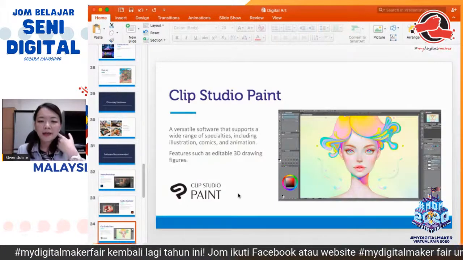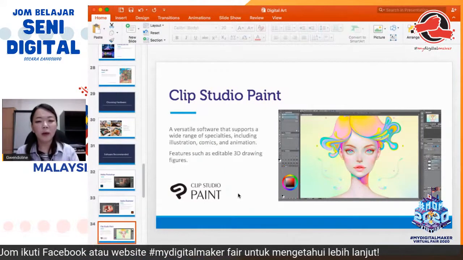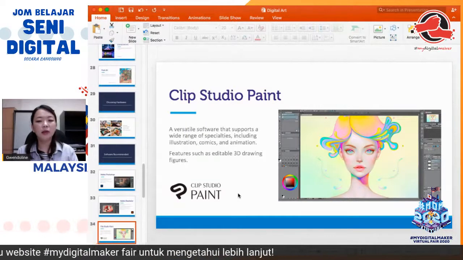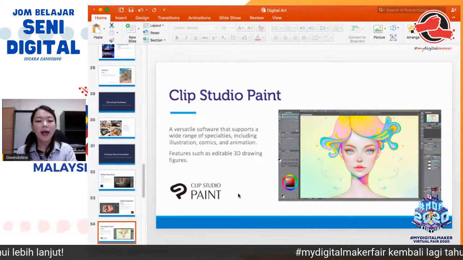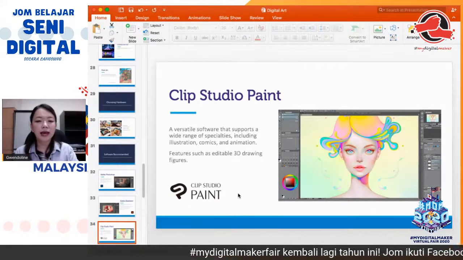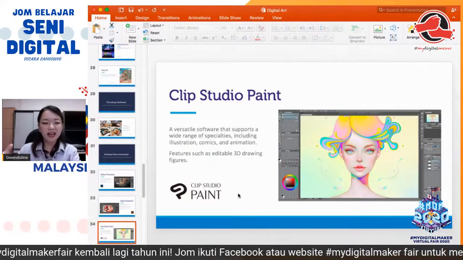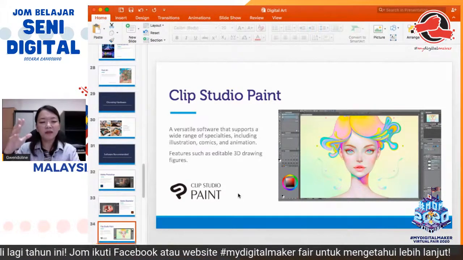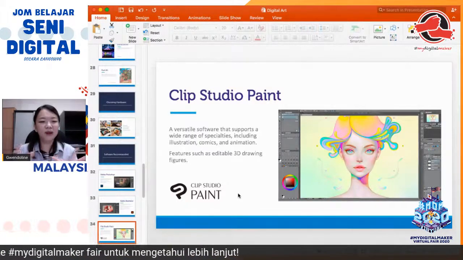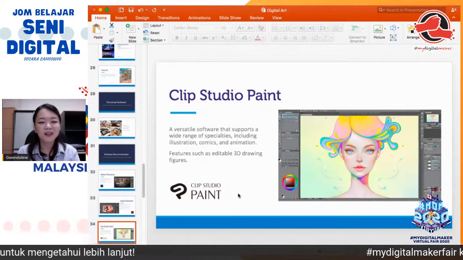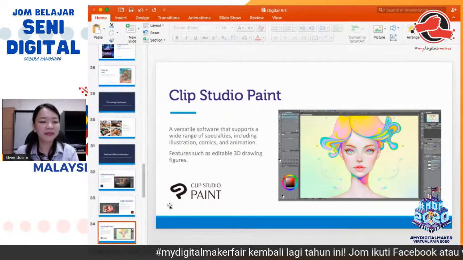Clip Studio Paint. So Clip Studio Paint is quite a versatile software, which means that dia boleh digunakan untuk illustration, boleh gunakan di comic, and also animation. And one cool thing about Clip Studio is it has the 3D punya figure. Dia ada 3D figure yang model yang disediakan. So you just tekan and then it will come out with the model and then you can move the pose of what you want and then you can draw from there. So that's Clip Studio Paint. This one also is a paid software.